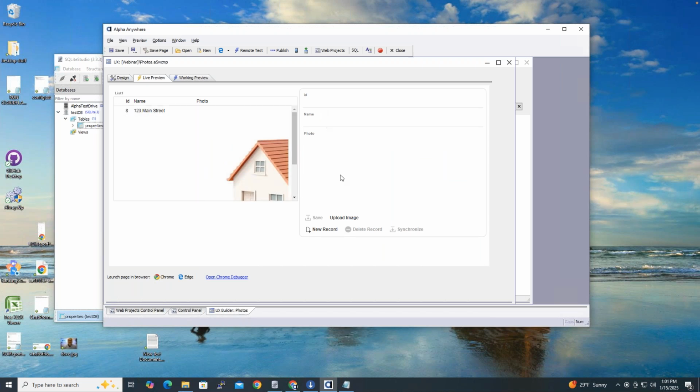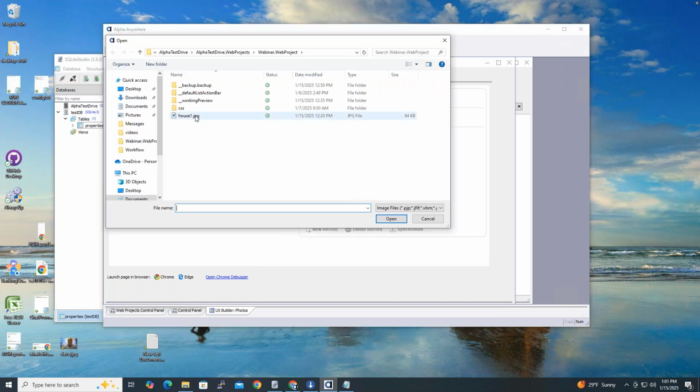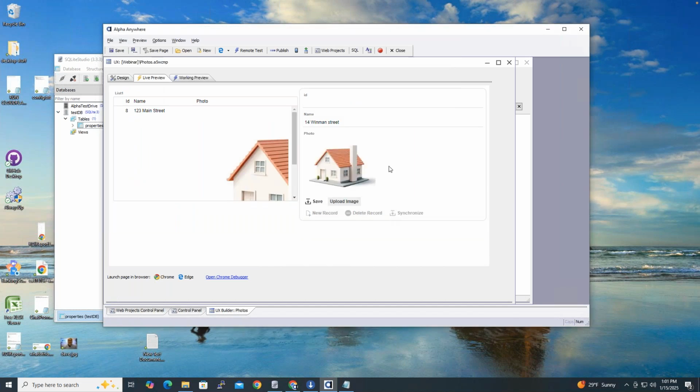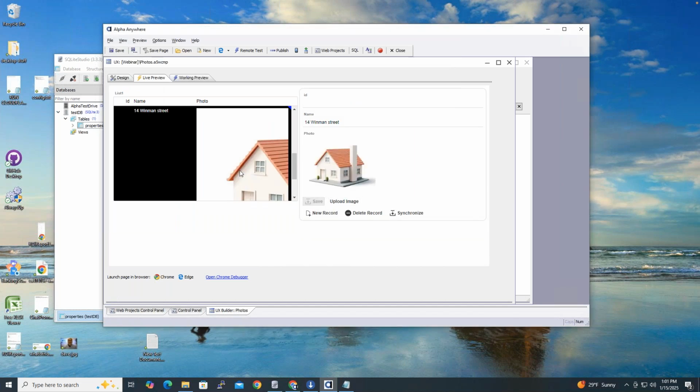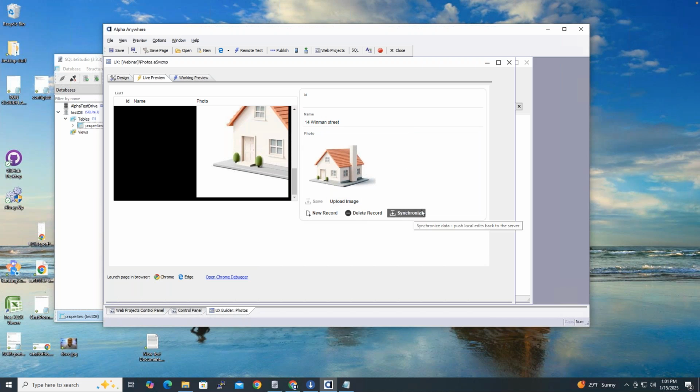So if I go in and create a new record, and I say this is the property at 14 Windman Street or something like that, and I choose a picture, I'm going to choose this one here, and I go ahead and save that. You'll see that it has now been saved up into my list, and it's here, and I can synchronize this and push it up to the database.